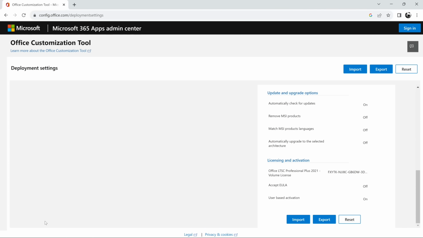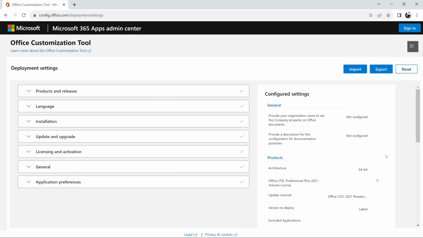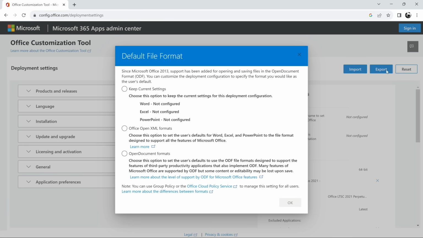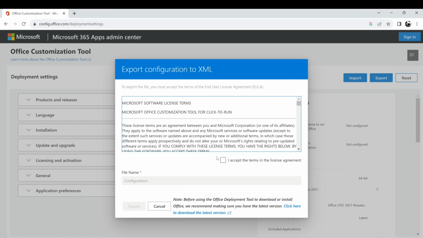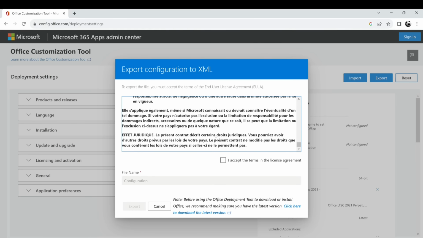Then choose export to download this on your computer. Click on export and then choose your file format as XML formats, Office Open XML formats. Then click OK and it's gonna be saved on your computer. Click accept. Accept the terms and then export.